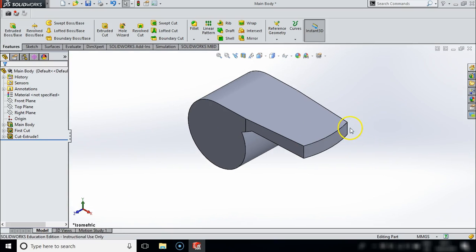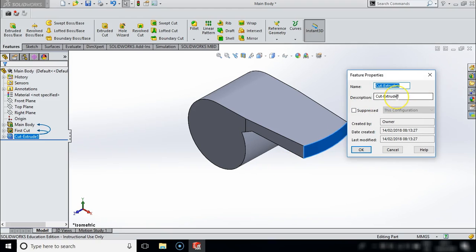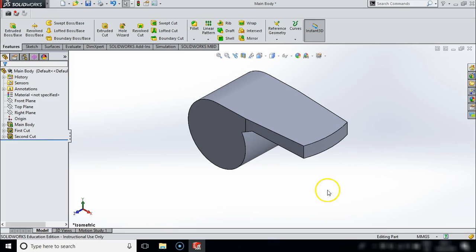So now we have a little bit of a round curve on the front, and that's called cut extrude here. I'm going to right click, rename this, and let's call it second cut, and click OK. So the name has now changed.